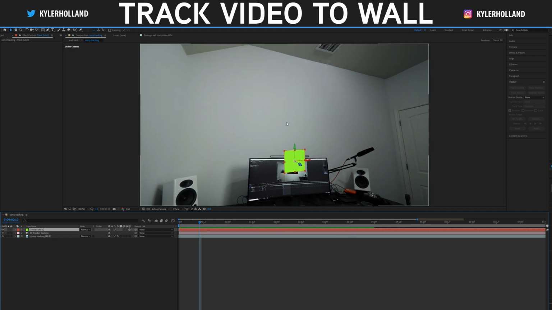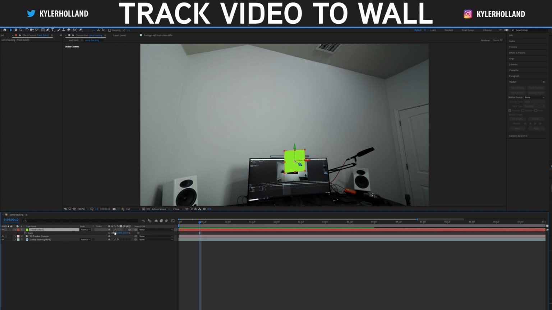So how do we get this up on the wall and add a video? Well, for starters, what I like to do is click S on the track solid and increase the scale so I can see what this looks like. As you can see, it's not perfect. So let's just click and drag this up onto the wall and start manipulating it.